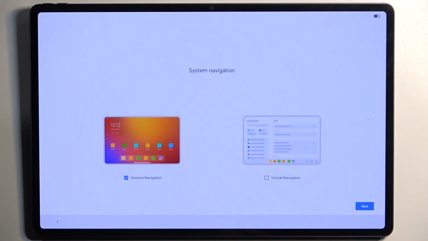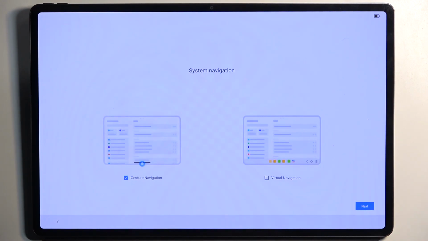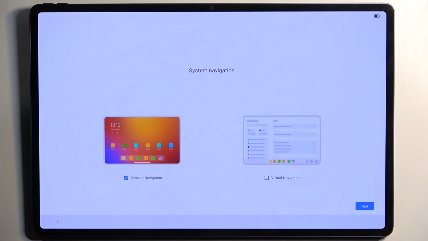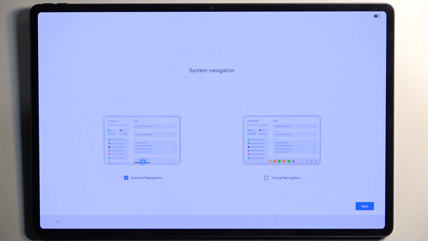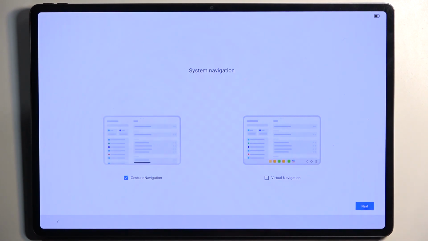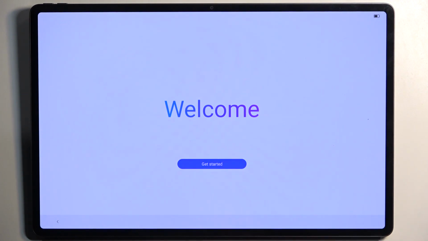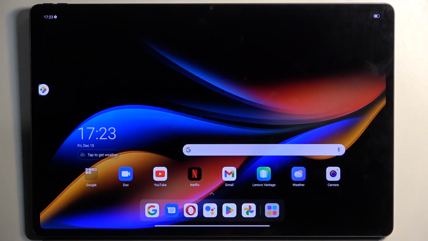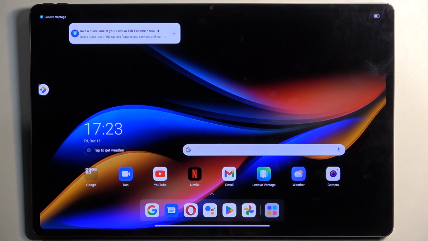And next, we have system navigation. So we have two different ones now. We have the gesture navigation, which is the one that I will prefer and which is enabled by default. And you also have the virtual navigation. So it adds these buttons on the side, so they would appear somewhere here. The three button navigation. So you can choose whichever one you want. I will be, like I said, sticking with gestures. And this looks to be basically completing the setup. There we go. So that's about it.